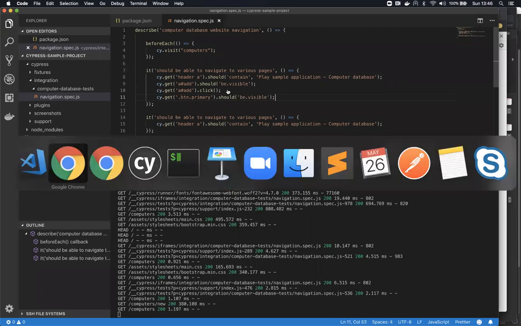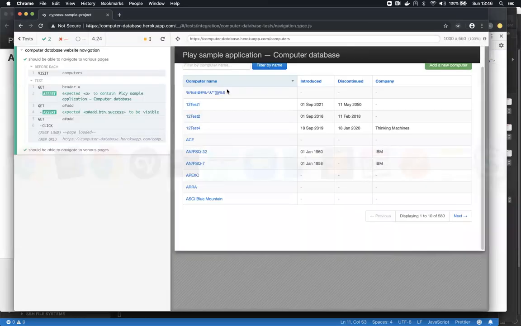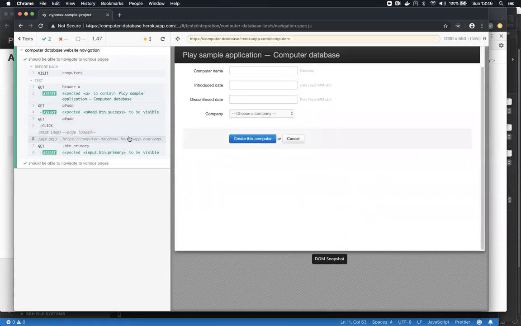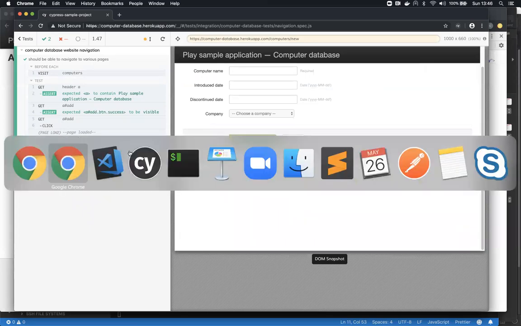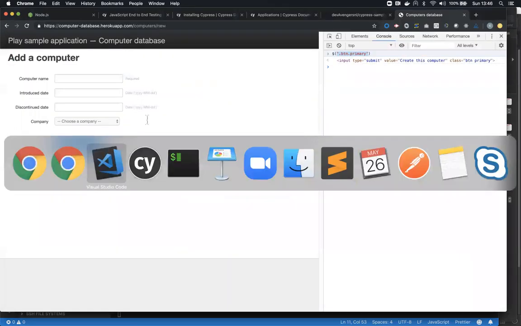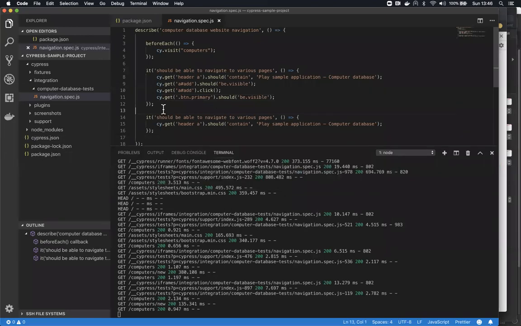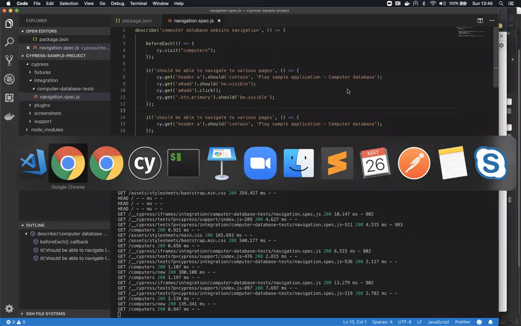Let's see if it does fine. As soon as I saved my code there, it executed the test, and then I can traverse back and see, yes, it found the button. And that's really cool. You can see how fast the test is. Now let's write a couple more tests, and then we will look into some other things.